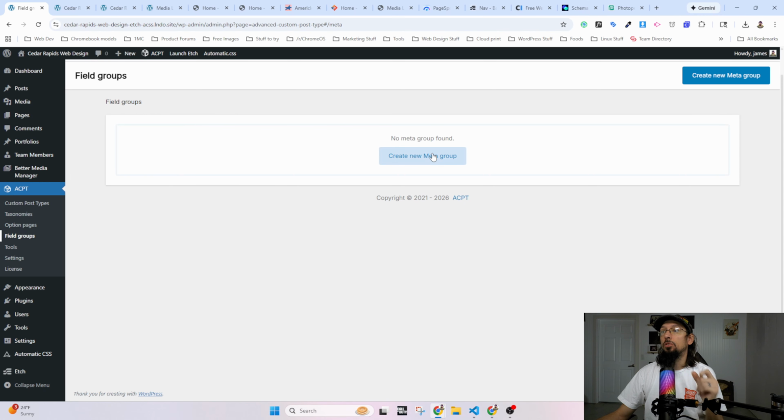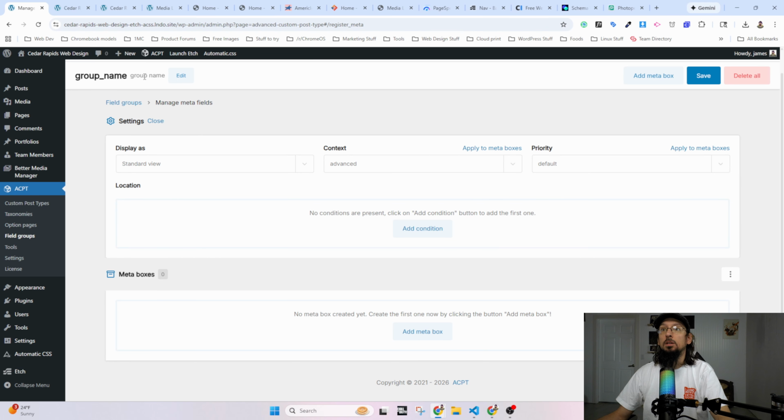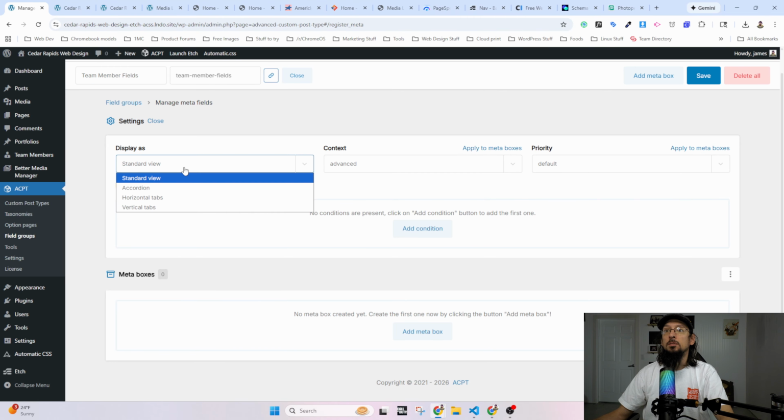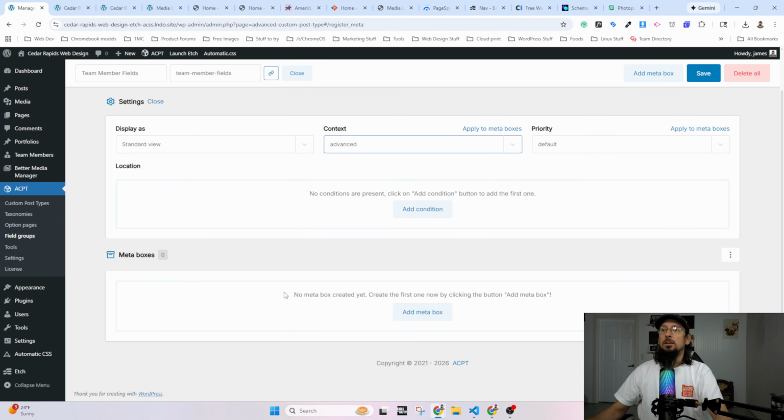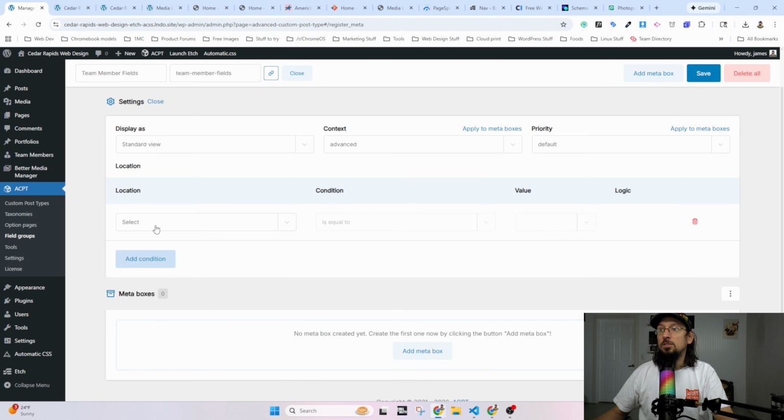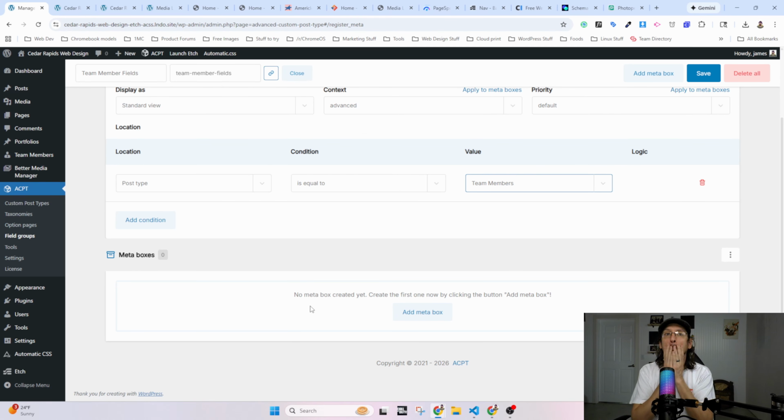All right. Field groups. Create new meta group. I think this is the part that confuses me. So we're calling this team member fields. This is the field group, right? Display standard, I don't know what any of this stuff means. Location, post type is equal to team members. And then we have to create meta boxes, which I think this is a part I don't like, but it probably would come in handy sometimes if you have a bunch of fields and you want to organize them into different meta boxes.